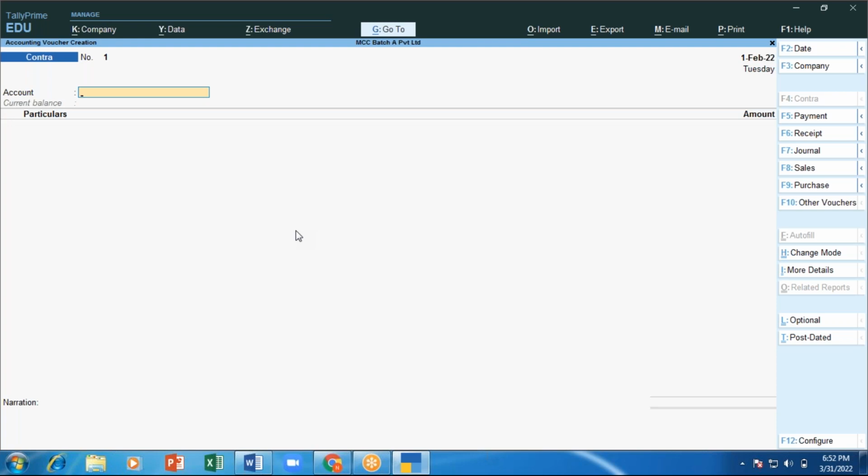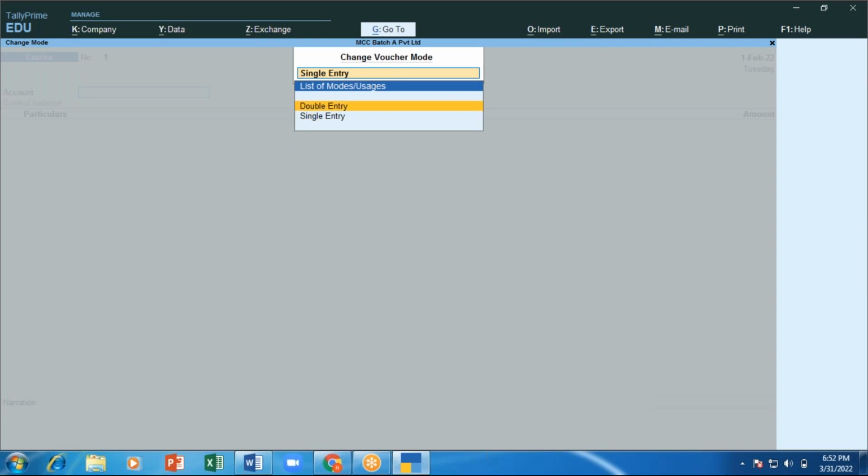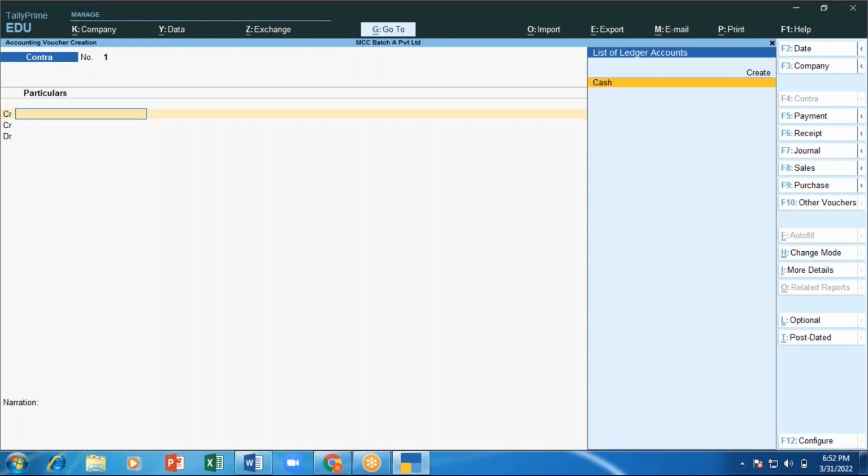Now, how should I convert this into double entry mode? You have an option here, see, change mode. For this, the shortcut key has a double underline. I've told you in the first class that if there is a single underline, you use Alt for the key combination. If it is a double underline, then we use Control as a key combination. Now it is a double underline. You can click on this or use the shortcut key Control plus H. When I press Control plus H, I get the different modes, double entry mode and single entry mode. First we will try with the double entry mode. I'll select this double entry, enter. So it is showing me debit and credit.